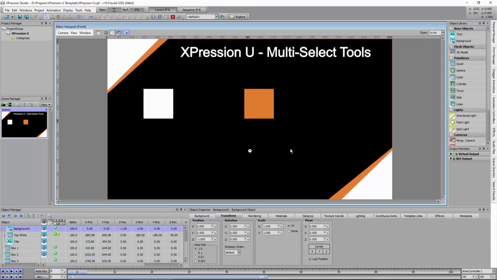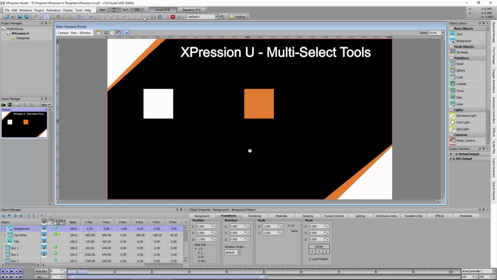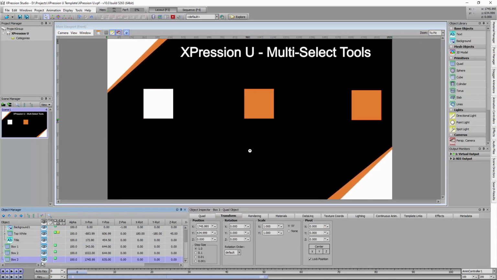So the next thing we're going to look at is distribution tools. So we first looked at alignment tools to align either specific edges or object centers, but the next thing we're going to do is see how we can distribute objects evenly. So to unlock our final two multi-select tools, our distribution tools, we need to select not 2, but 3 or more objects. So I'm going to unhide my box number 3, and I'm going to select box 1, 2, and 3. And we can see that my final two multi-select tools have been enabled.